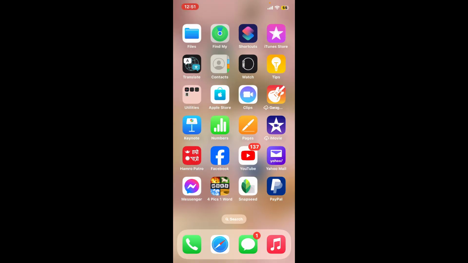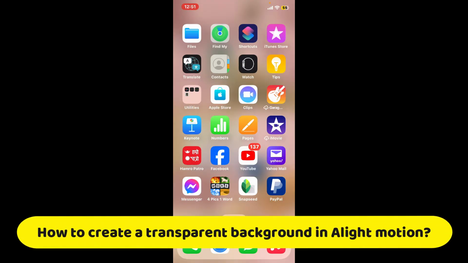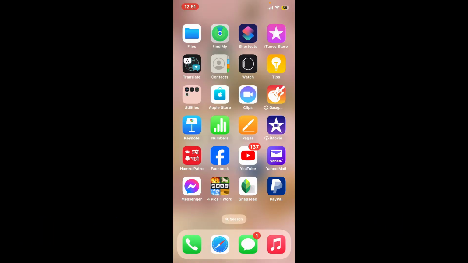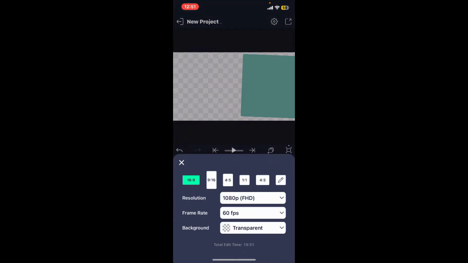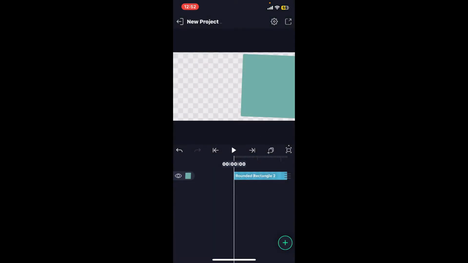In this video, we will be learning how to create a transparent background in Alight Motion. To create a transparent background in Alight Motion, first of all open the Alight Motion application and make sure that you are working on this transparent background option whenever you are opening up a new project or the layer you are trying to work on.